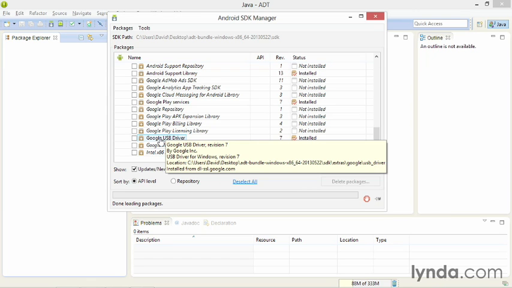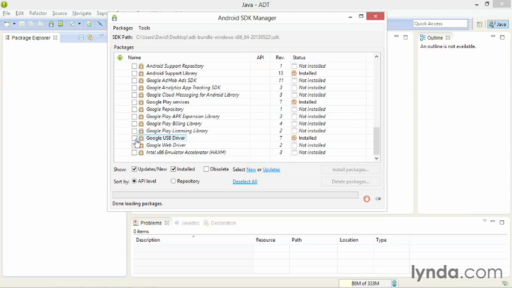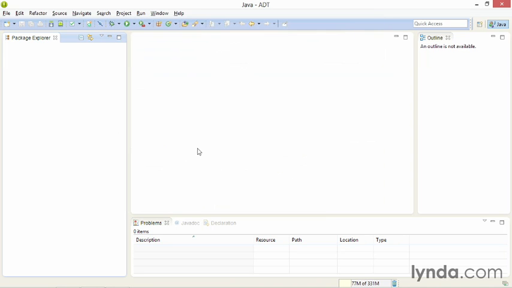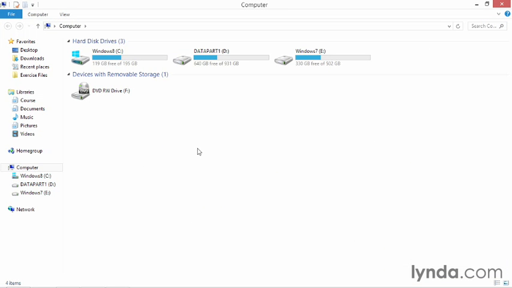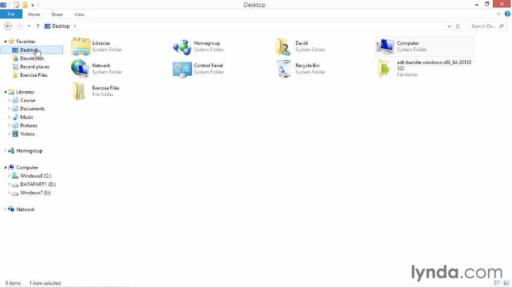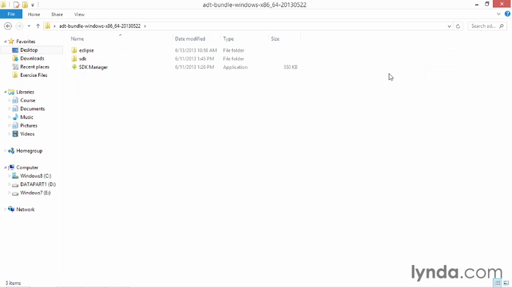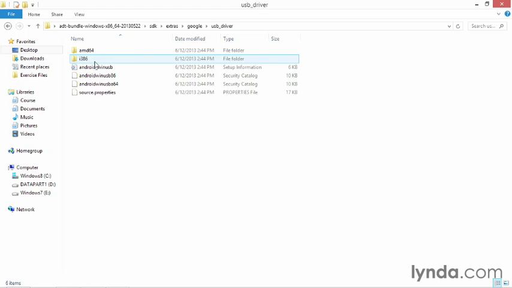I've already installed the USB driver, and I'll show you where it lands. If you haven't installed it before, check the checkbox and follow the rest of the prompts. The device driver is placed in the SDK folder. My SDK is on my desktop, so from there I'll go to the ADT bundle, to the SDK, to Extras, Google USB driver. Make a note of that location. You'll need it to install the USB driver on your system.